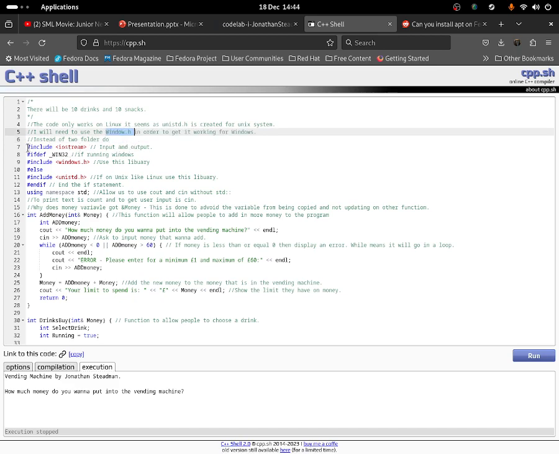So in that case, what I had to do for the libraries was an if statement. If it's running Windows, use this library. Else, if it's running Linux or FreeBSD or whatever Unix system we may be using, then use this library. And an endif for the if statement. So it's nothing special, it's just to tell you if it's running Windows, use this library, else use another library.